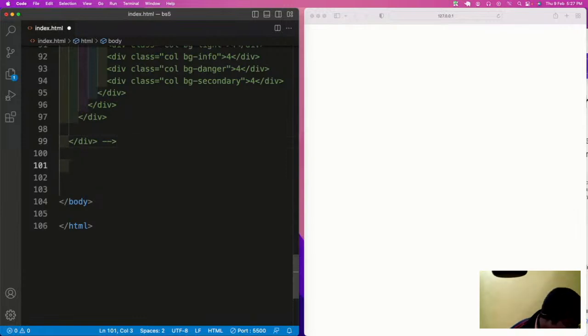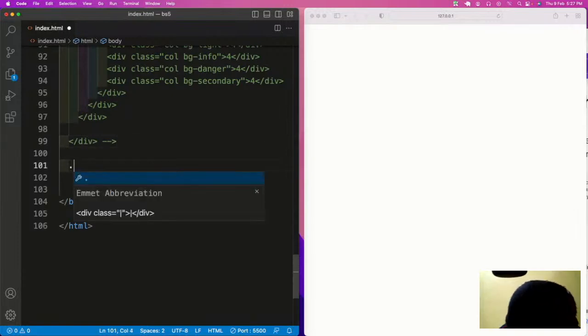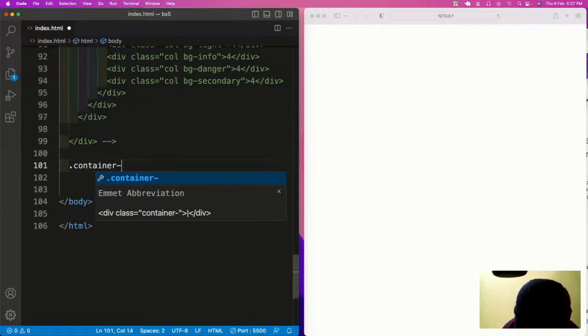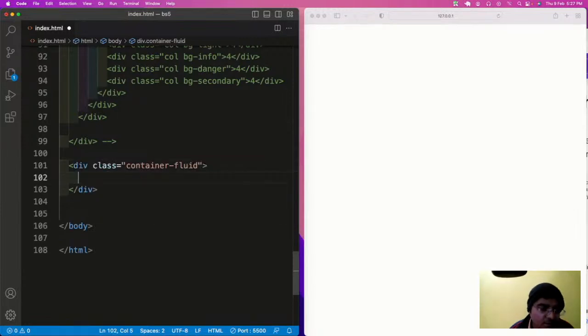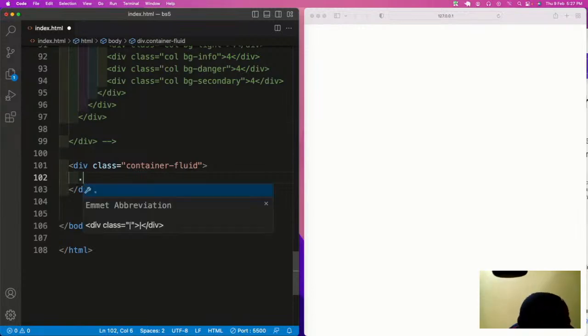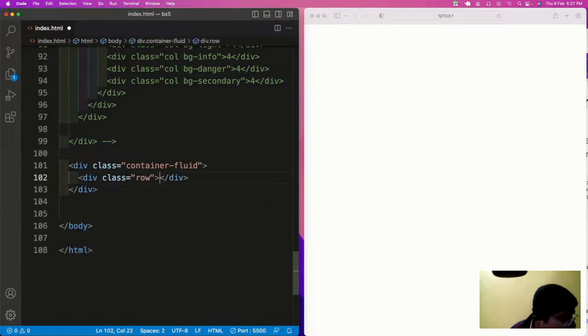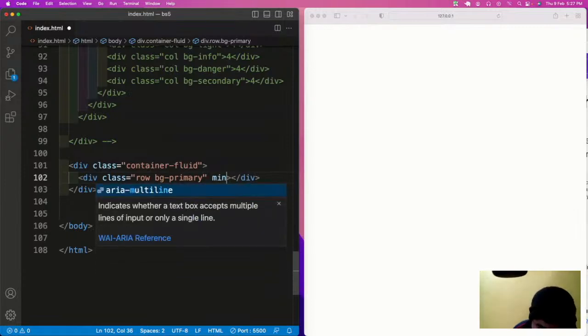What I do here, we have a container-fluid as a parent class, and inside this we will have a .row, and in this .row we will use the background bg-primary, and the content. After this we'll have minimum.